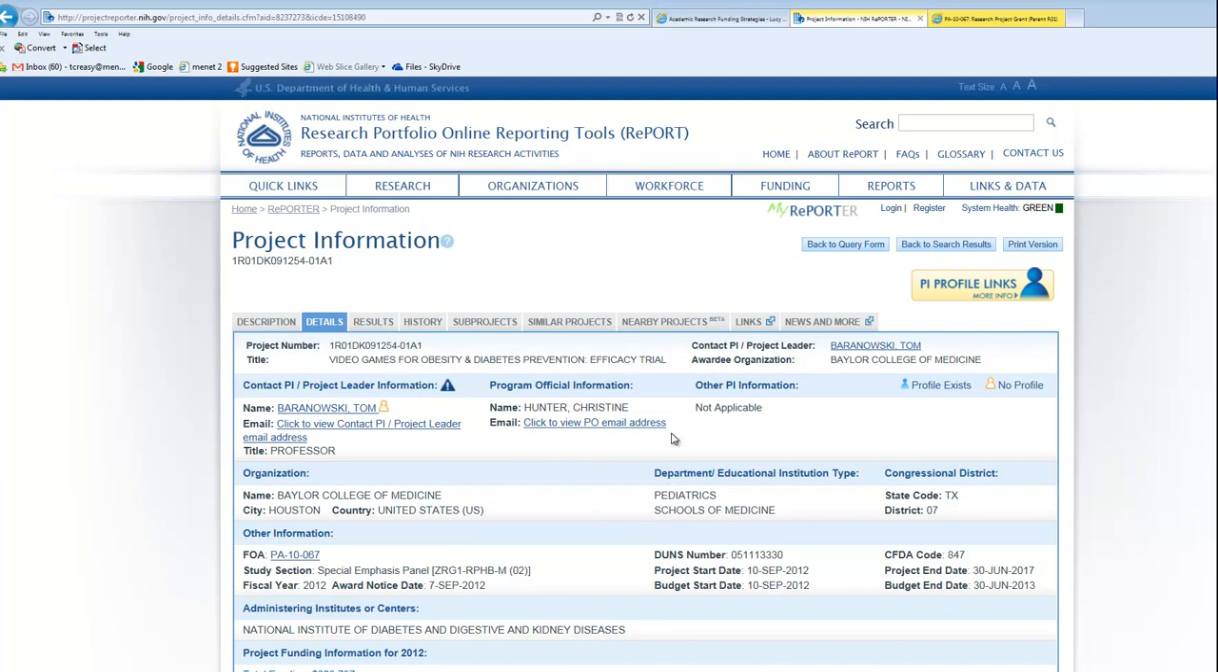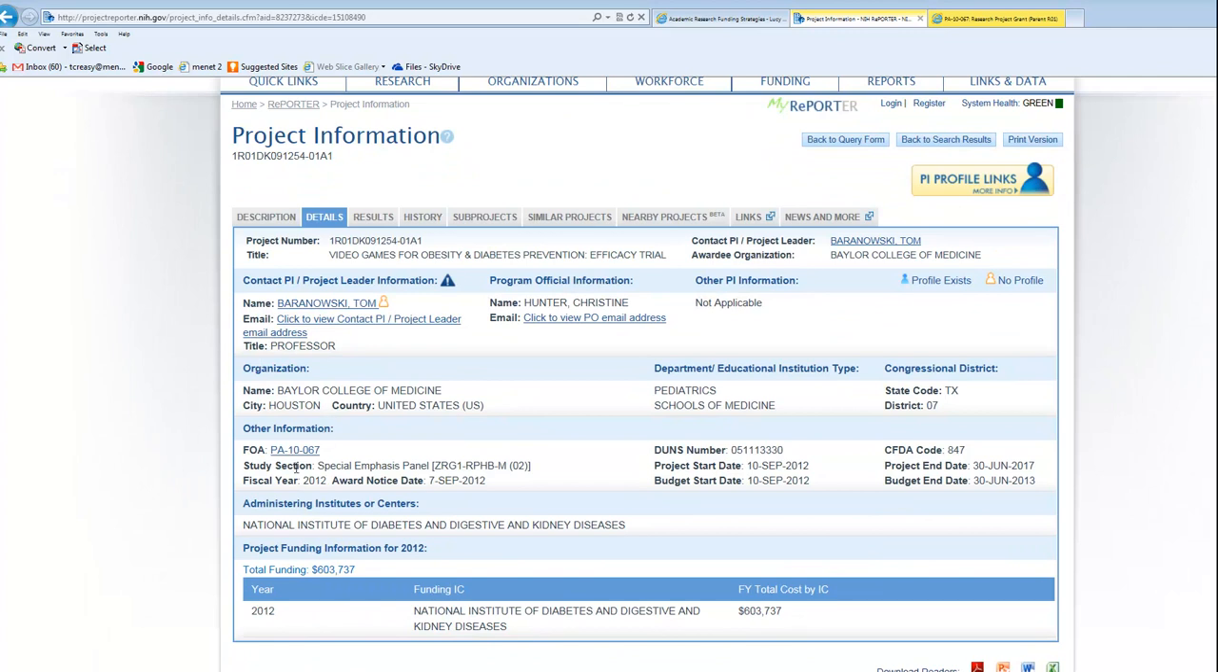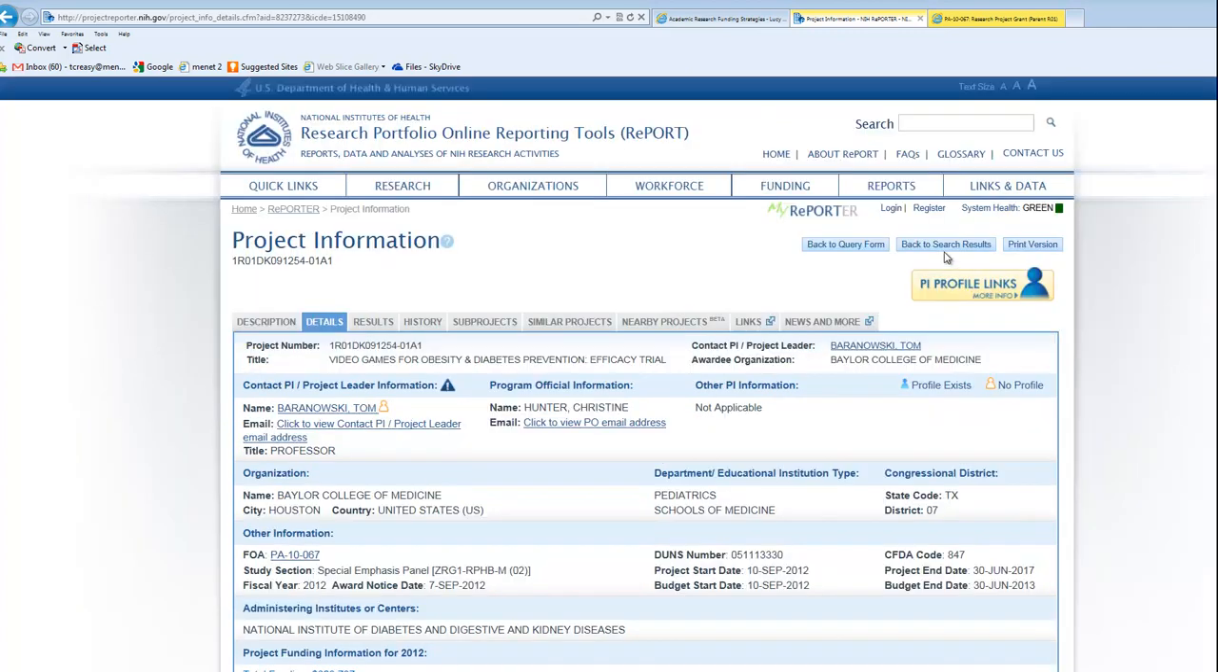So for the program officers, make a note of their email address, their name, which institute they're in, and then Google them and look them up on that particular IC's website. A lot of times you can find a lot more information about them, and that will also help you to figure out whether this is somebody who might be interested in the kind of work you do. And then for the study section, you can go to the study section website, and we'll do that here.